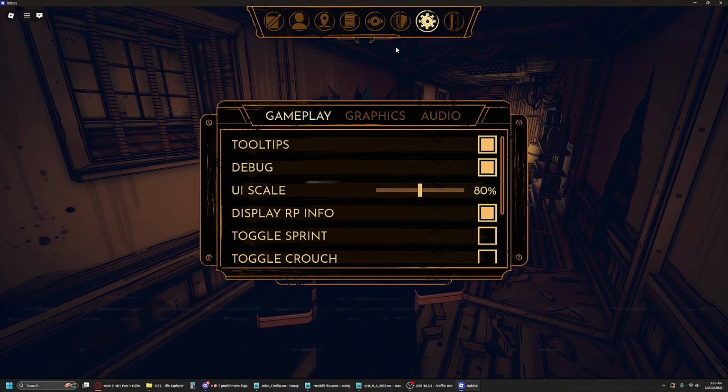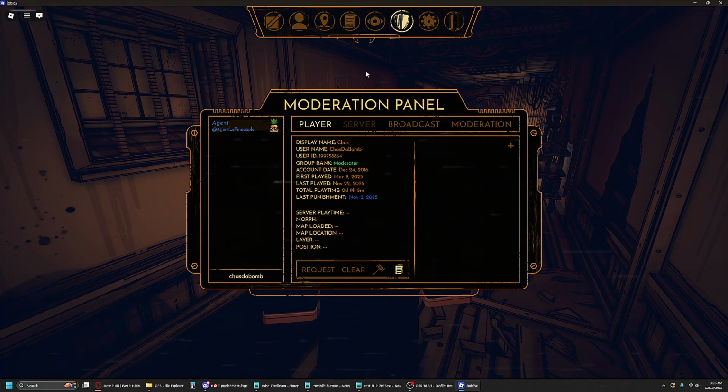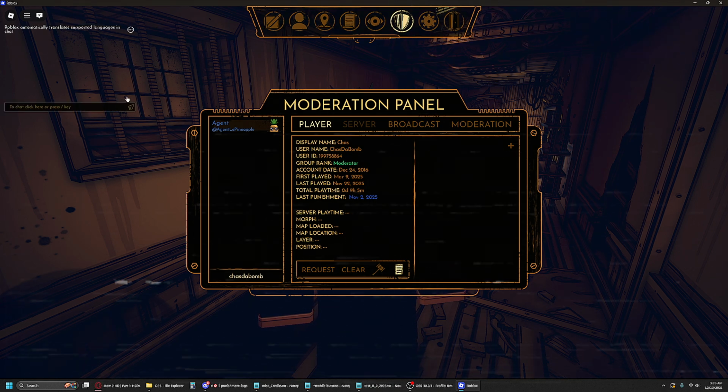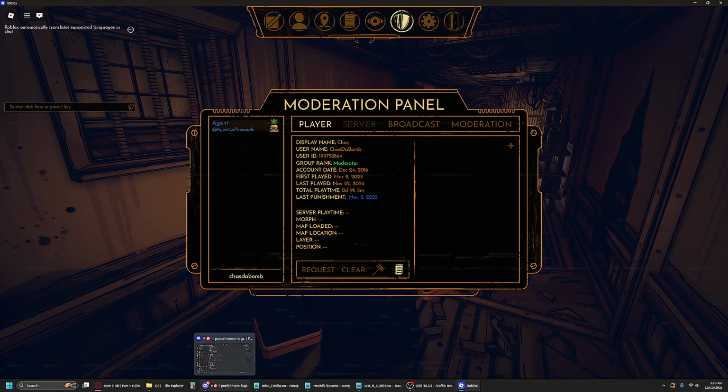Man, I need to find out what happened with the UI here. But yeah, so that's the general overview of the player and moderation panels. Server will exist someday. Broadcast, probably never. Actually, honestly, never. None of these will exist. The game's gone in a month. But yeah, so now, second thing to mention.